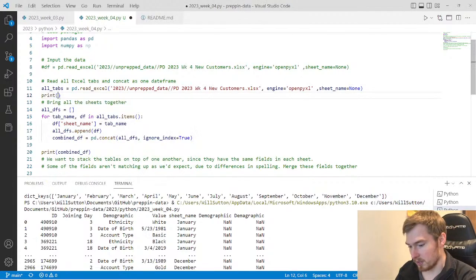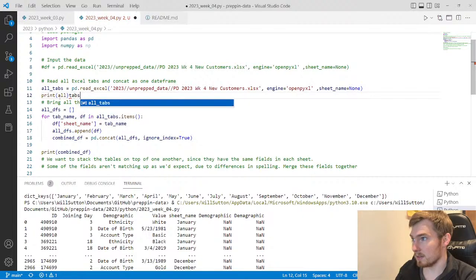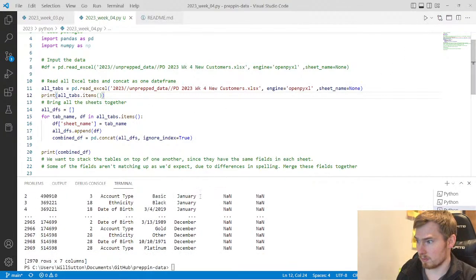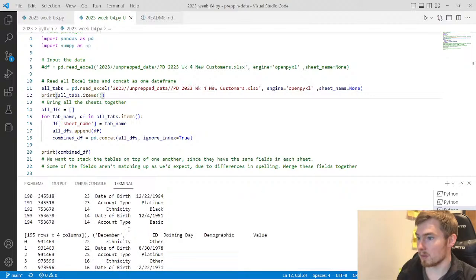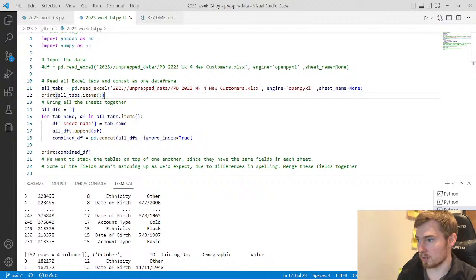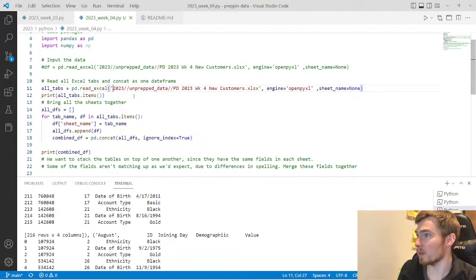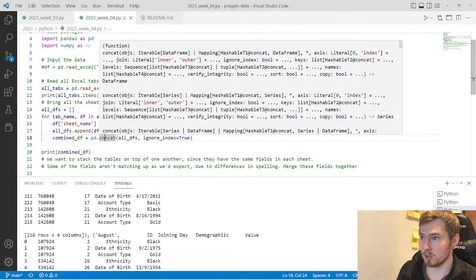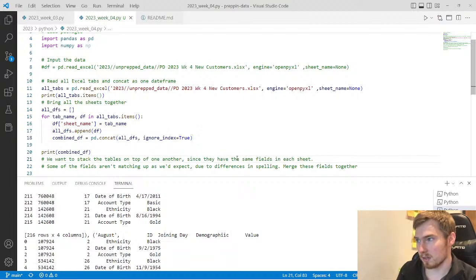You can go and print that. Let's see. Print all tabs dot. Okay, so this is, I mean, just listing all the contents of that. Okay, so it's going through for every data frame, you know, tabs, then combine them together, then concatenate, which will union them all together at the end and ignore the index. And then we've got that print at the end. Okay.